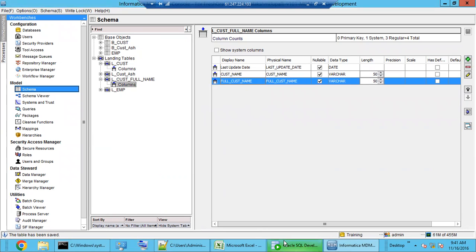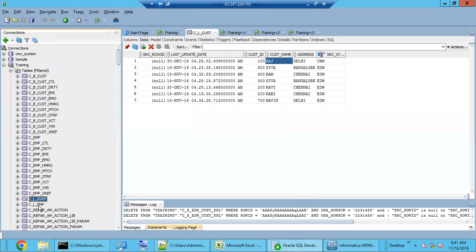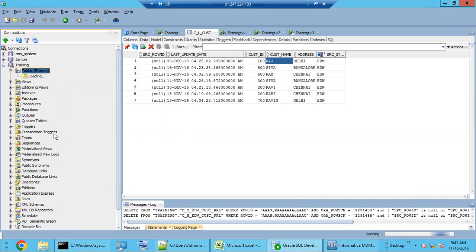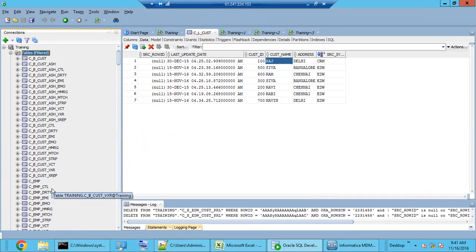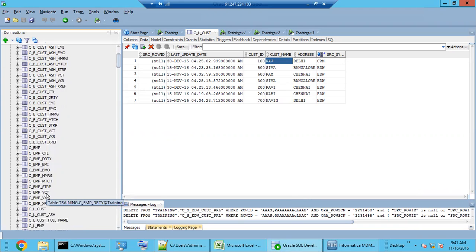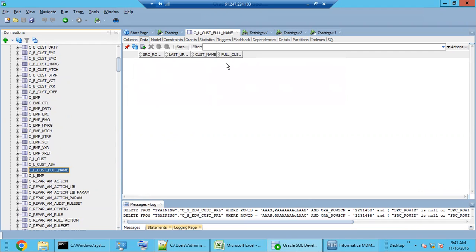Now let's come to the backend and see if we got the table. We need to refresh here: right click and refresh. And here is our landing tables, it will be CL. Here we got our landing table. We don't have any data.